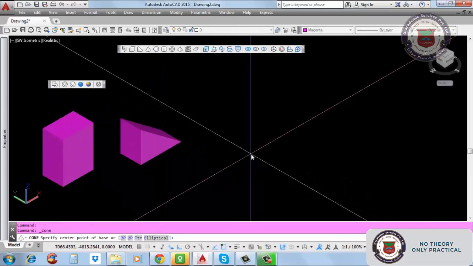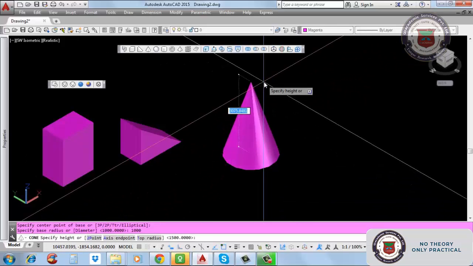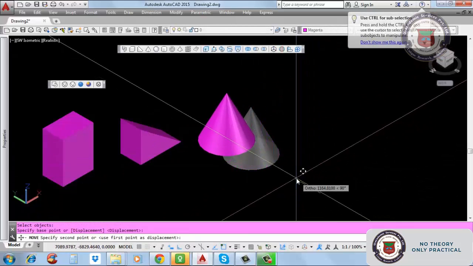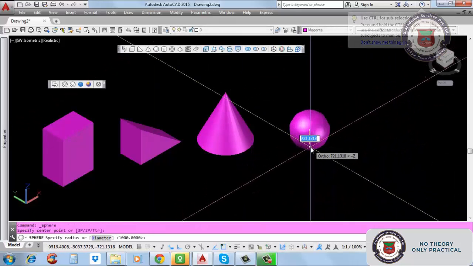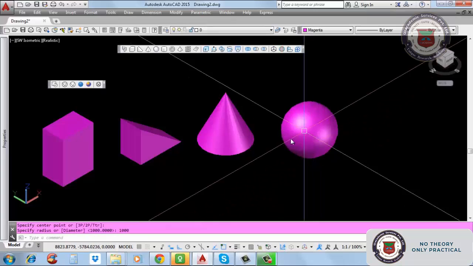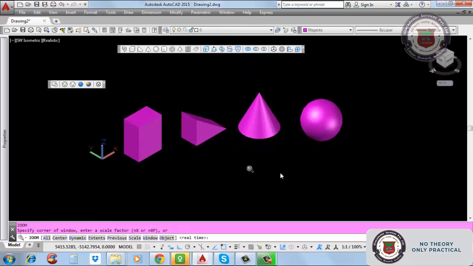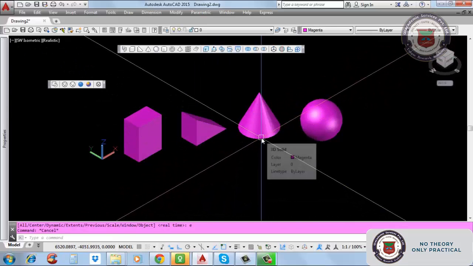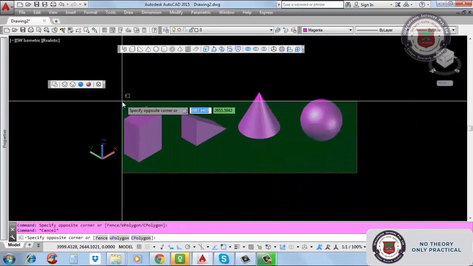Next is cone, just click, 1000 radius and give 2000 height. Cone is ready. Next is sphere, just click 1000. This is the 4 things we have seen today: box, wedge, cone and sphere. There are 4 commands we have seen in this session.